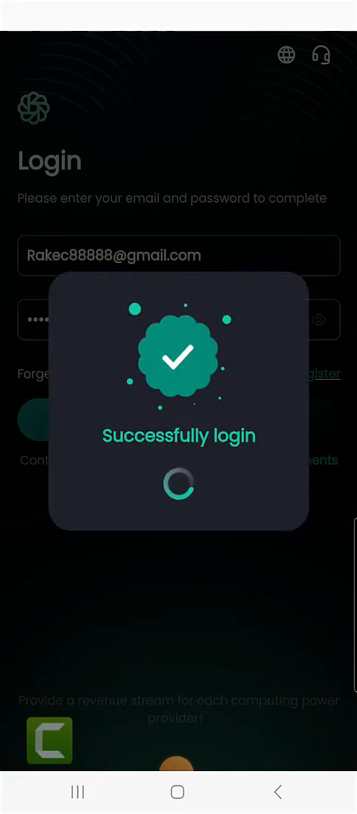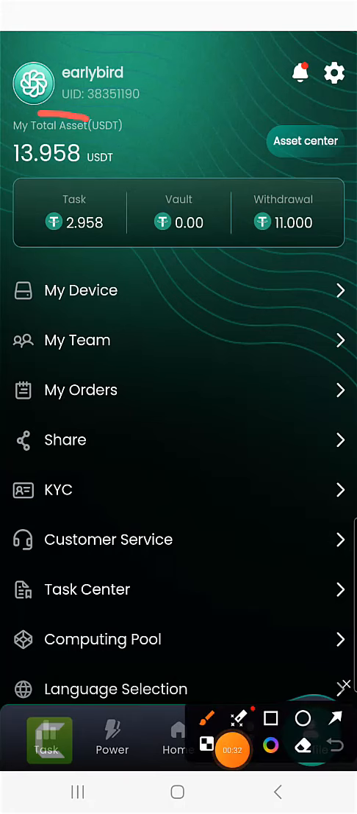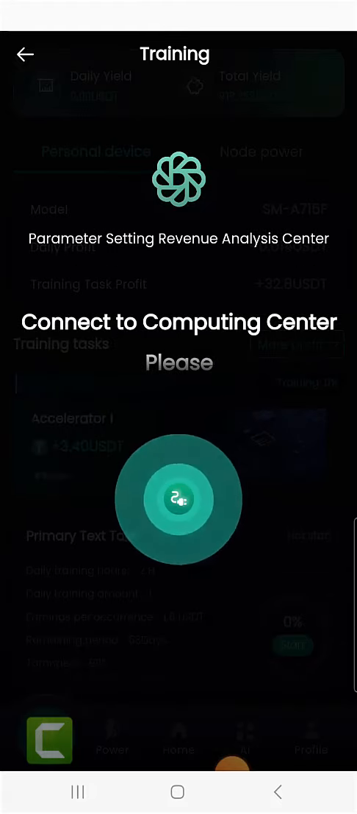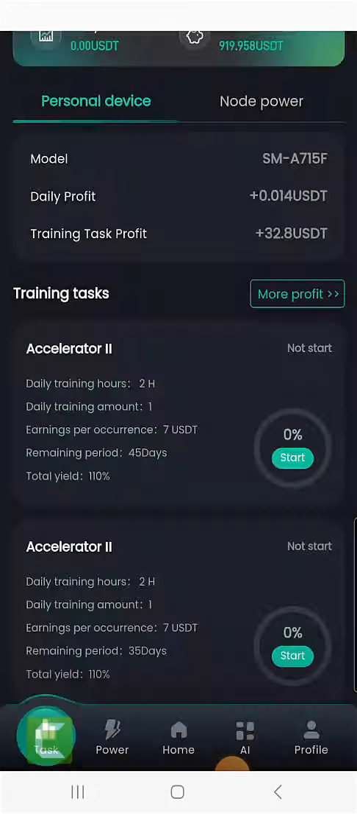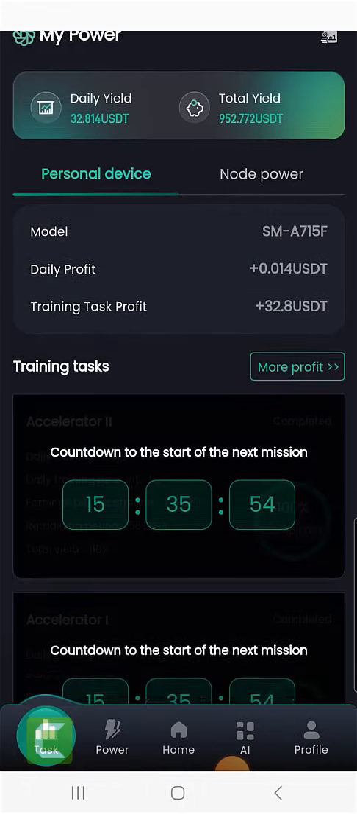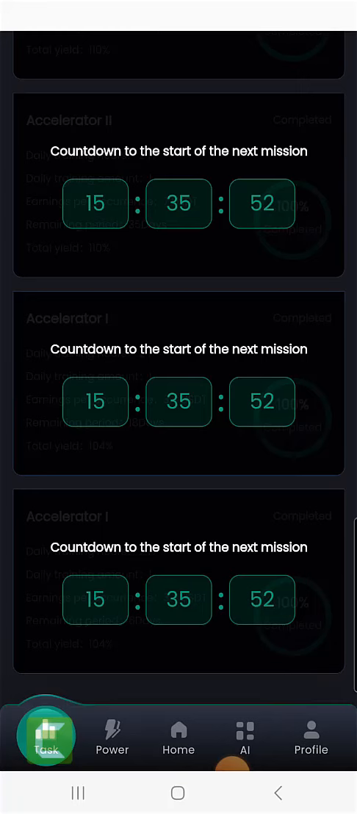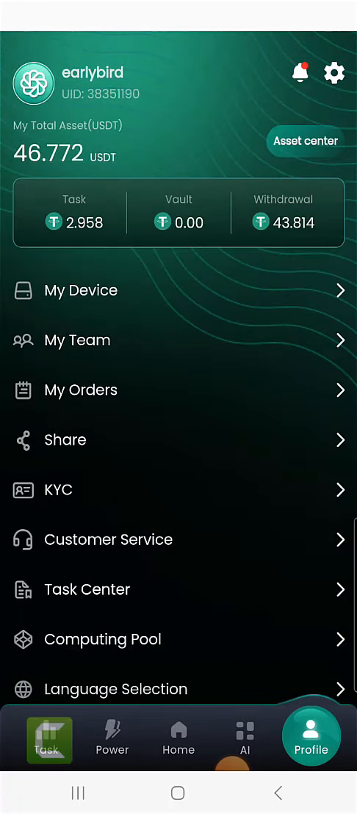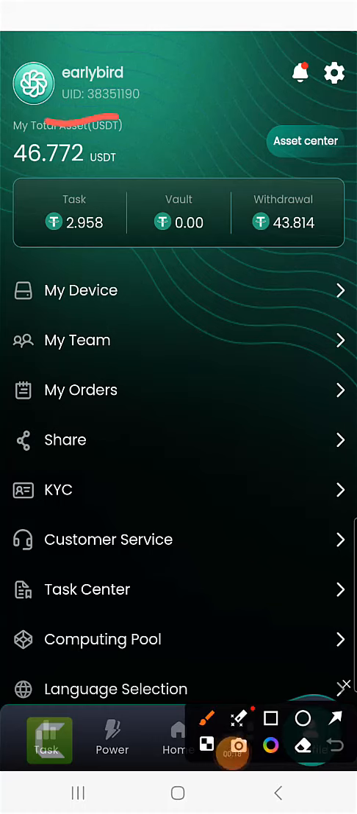Stop wasting time on tapping for imaginary results. Check this. This is my account balance at the moment. Tap, tap, tap. After 2 hours, you can see that I made 32.8 USD with this project. With this project, you can make up to 1,000 USD monthly.